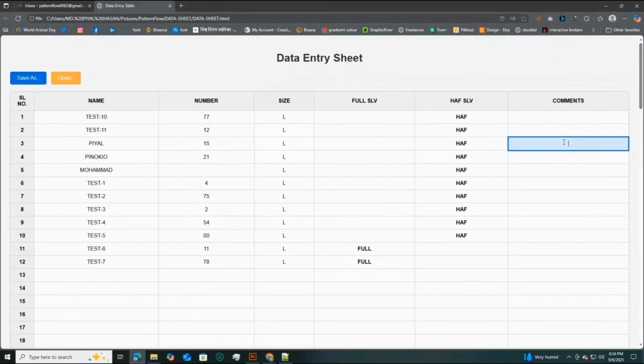Next is the comment column. What's the purpose of the comment column? It allows the user to edit the file manually before saving. Let's try using a few comments. Here, I'll put no logo, and here, blue color, because we want this jersey to be blue. So I'm writing blue in the comment. Now let's save the datasheet.